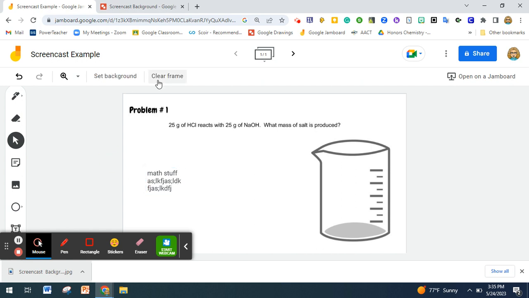All right. If I decide I didn't like that work and I want to clear the frame and start over, when I click clear frame, the only thing that's going to disappear is this new addition. My problem and my beaker will remain. So see, and there it goes. So it just allows you to control what the students can remove from your slides.